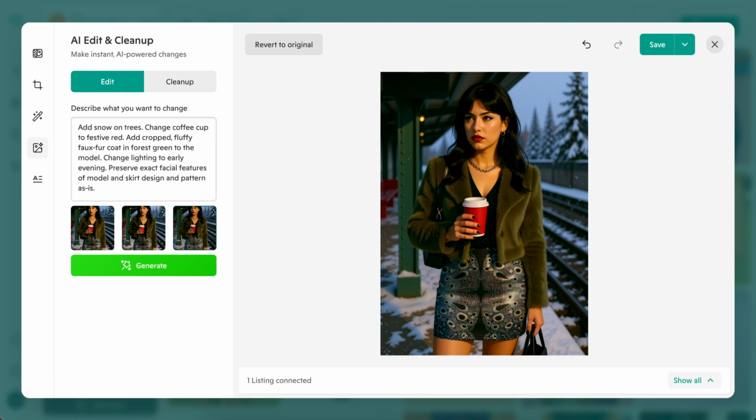AI Edit and Cleanup helps you create beautiful on-brand images faster than ever. Explore, experiment, and have fun bringing your vision to life with Vela.